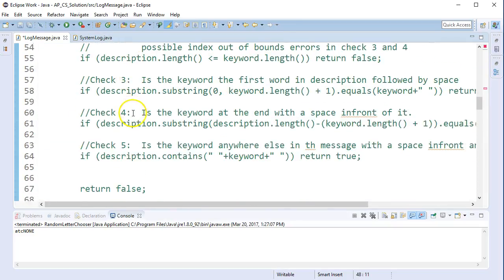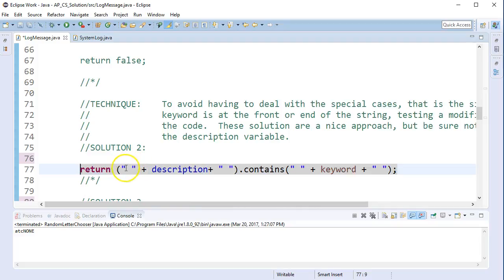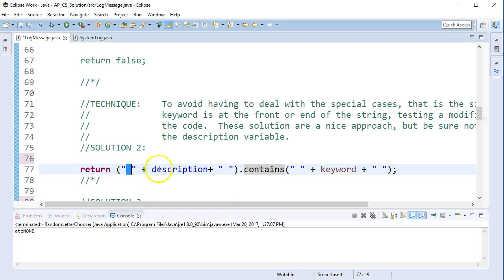Now, you could do it that way, or you could do it in one line of code like this. You could just add a space to the front and the end of the description like this, and then use this function called .contains, which will return true if the passed value is contained within the implied object. This actually leverages a really nice idea of adding the space at the front and the end, modifying that string to make it so you only have to check one situation as opposed to checking a number of things.